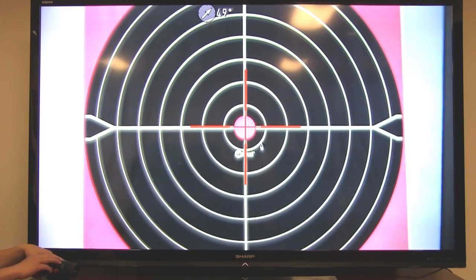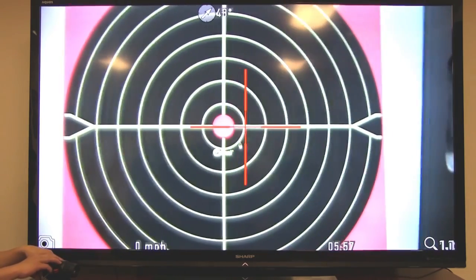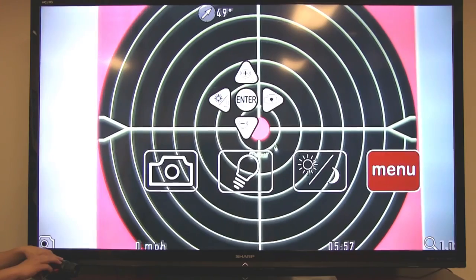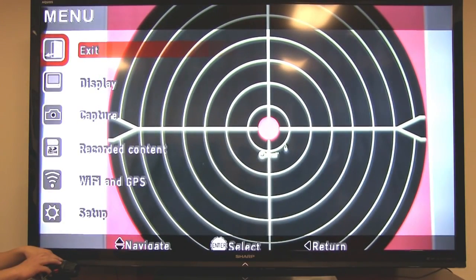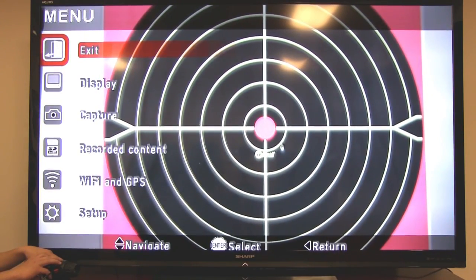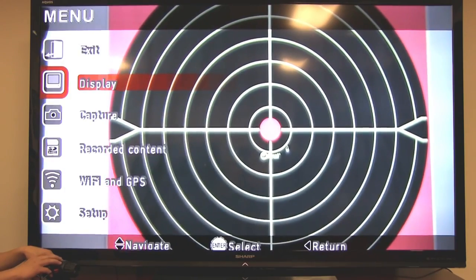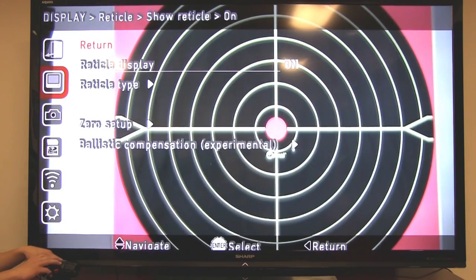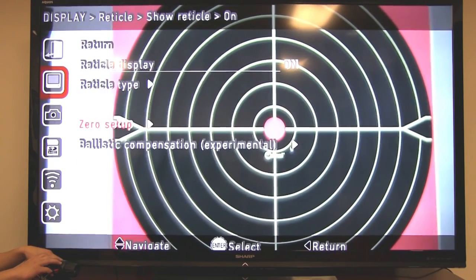Press the Enter button twice to bring up your user interface. Move the cursor to the menu icon and press Enter. To get to the 0 setup menu, select Display, then select Reticle, then select 0 Setup.